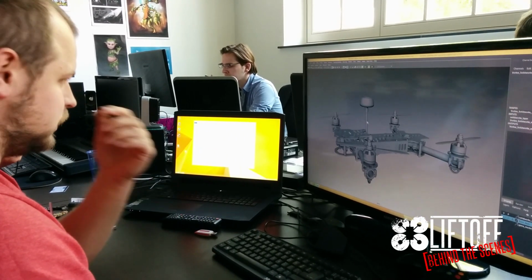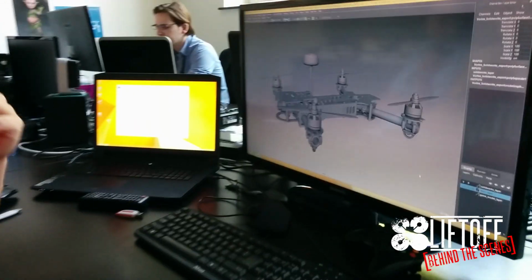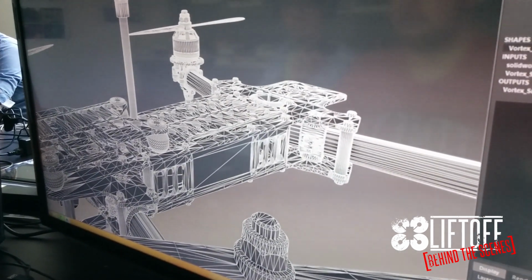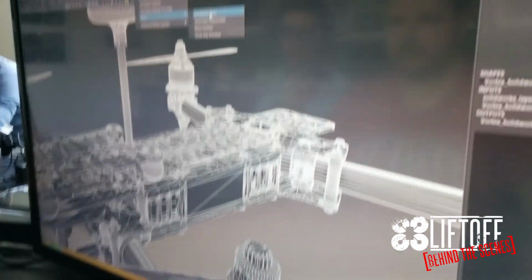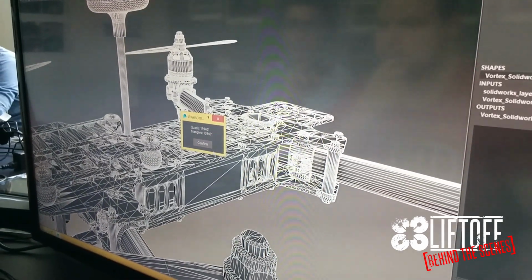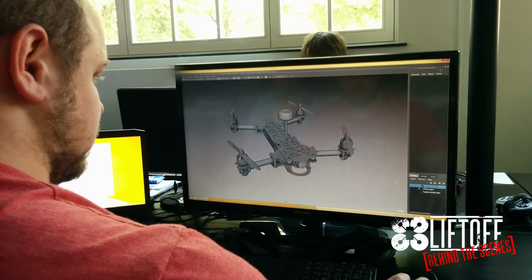So when we take a look at this model right here, you can see it's very accurate. But when we select it and we look at the wireframe, you can see it's very, very dense. I think it's around 140,000 polygons right now. Yeah, 139.